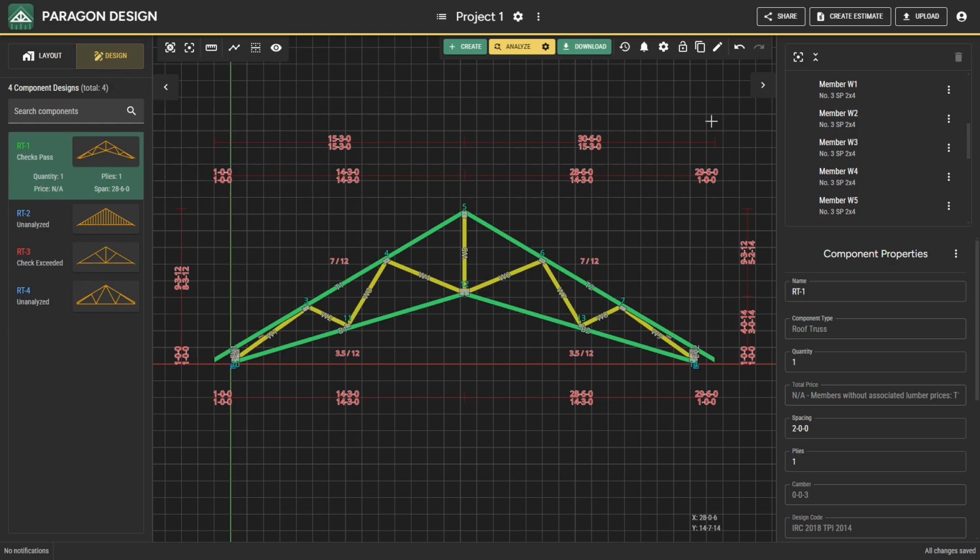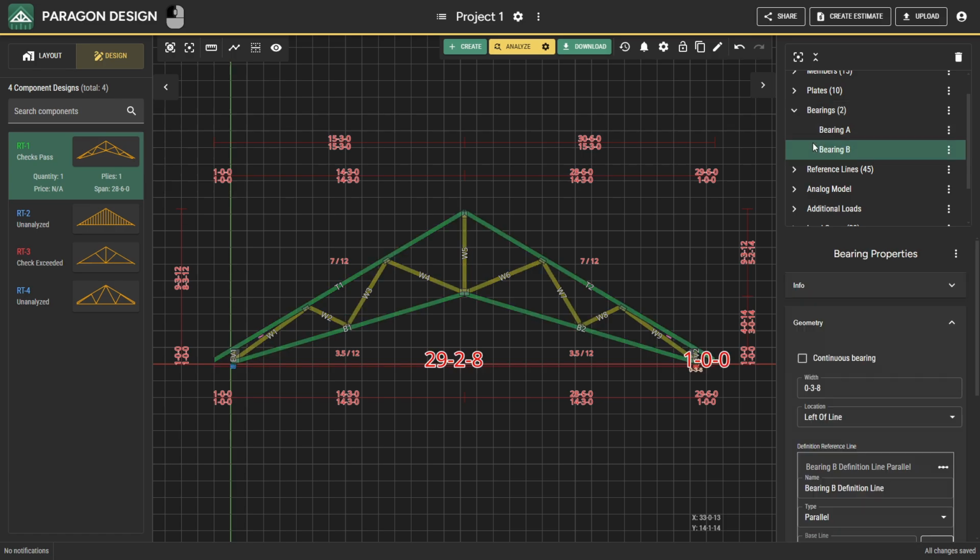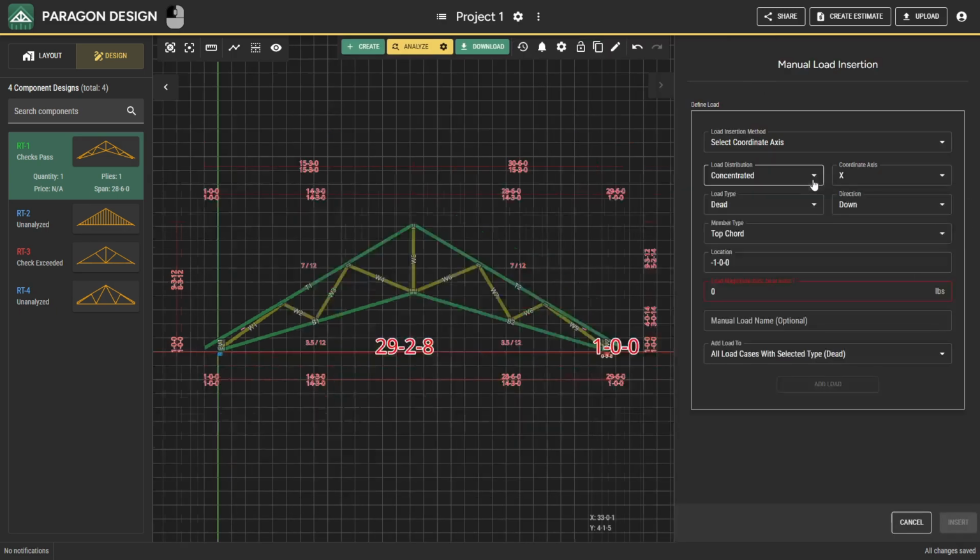Moving to the right sidebar, you'll find a list of all possible items that can be included in your component. Clicking on this button will expand the category, revealing the full list. Selecting an item will highlight it in the scene, making it easier to locate. If you need to add an item, simply right-click on it and choose Add. For example, let's add a manual load. A settings window will appear, allowing you to configure the load details.